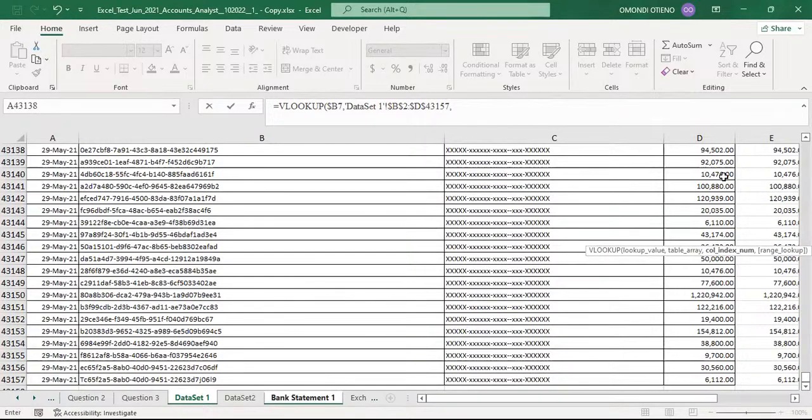So within that range, B to D, what do we want it to return to us? The amount. So what is the column index number based on our range? 3. Even though our actual data has more than 3 columns, we are only interested in these 3 columns, that is B, C, and D. It is only within that range we are going to get our differences, comma.